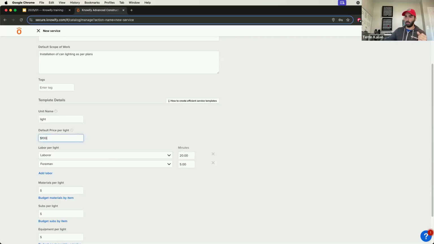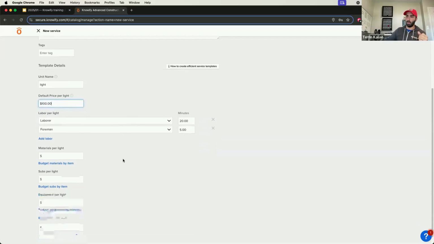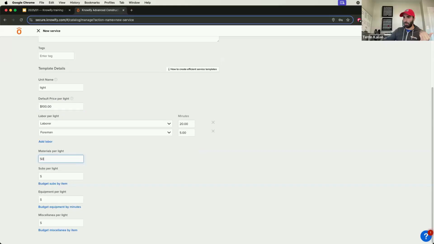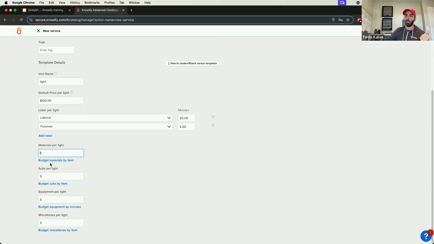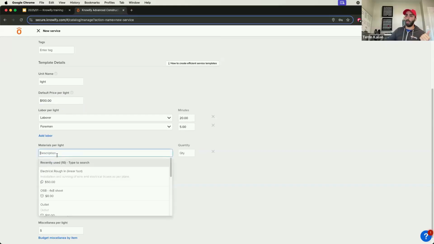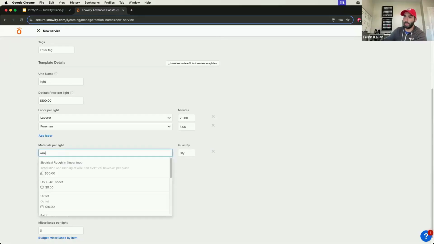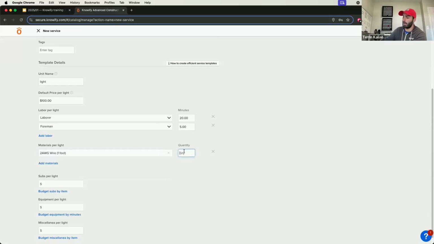I'm going to up my price a little bit on this one because I think it's going to end up costing more. But you can see how we have the same option for materials, subs, equipment, miscellanea, where I could say for materials, I could say it's going to cost me $50 in materials per every light that we install. Or I could say for every light we install, we're going to need to buy, I thought I had a can light in here, but I could say we need to buy wire. And for every light, we need 5 feet of wire.